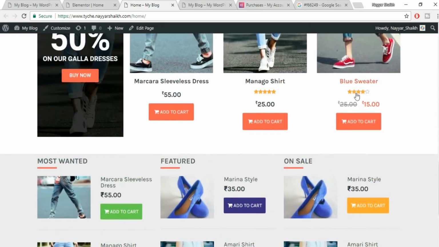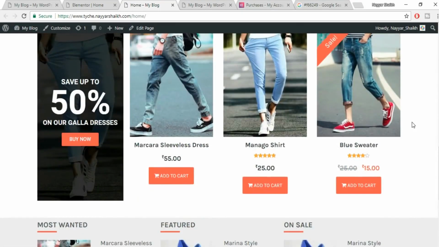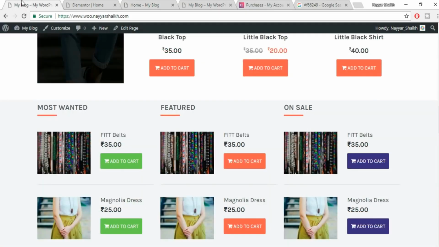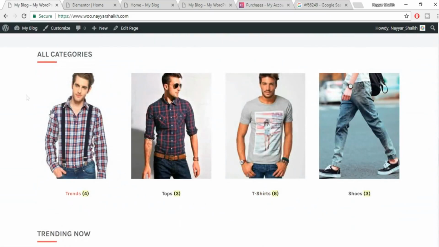Okay, so this looks much better. Okay, so we can see that these sections are actually divided. Now let's see what we have to create next. Now we have to create this thing. We have different categories over here. Okay, so these are not products, these are categories. As you can see, this is trends. We have 4 different products under trends. We have 3 different products under tops, and so on.